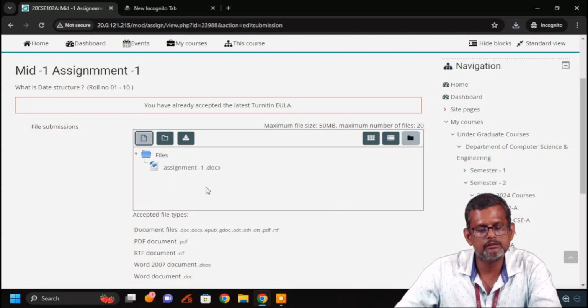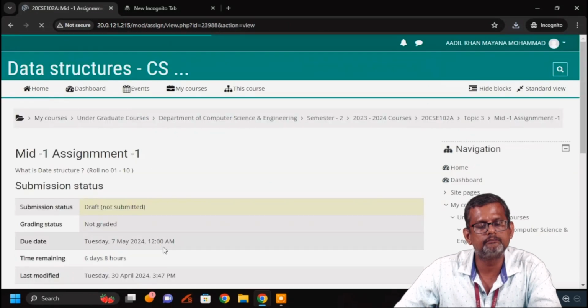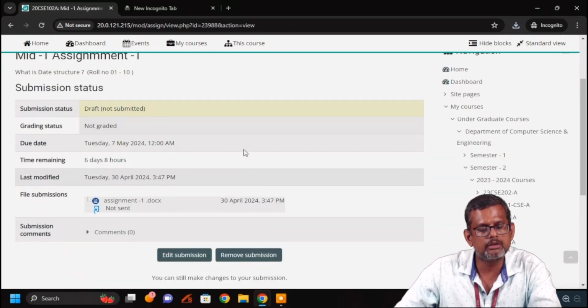Okay, so here your file got uploaded. Kindly ensure, it shows the extension DOCX file. I have given DOCX as the file extension. After that, click save changes. So far it has been drafted. See, the submission status is showing drafted, not submitted.